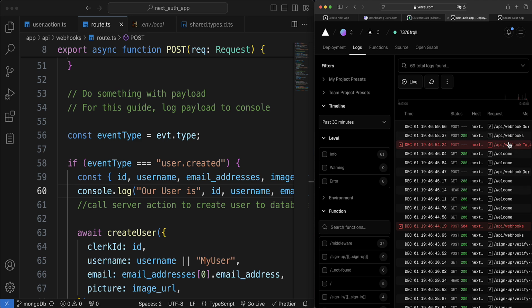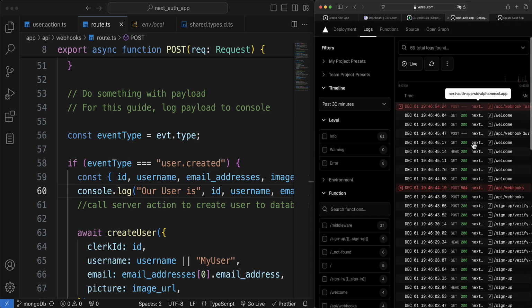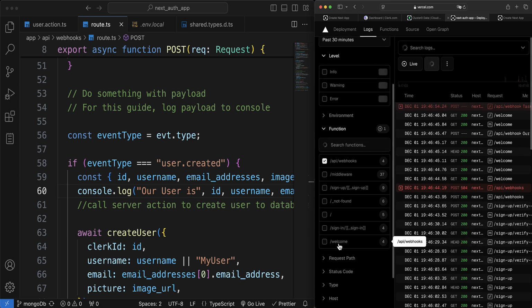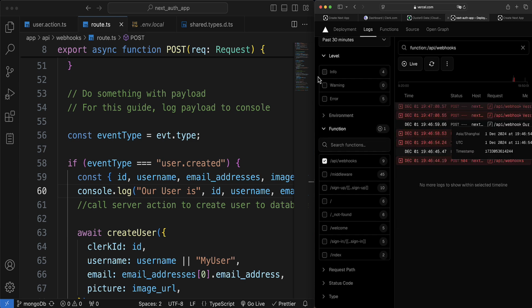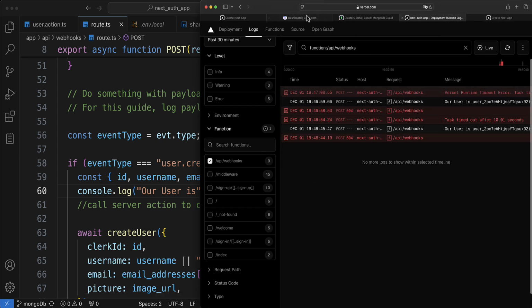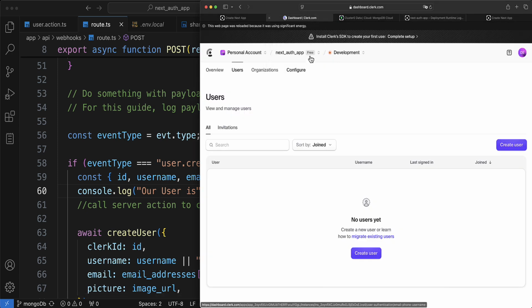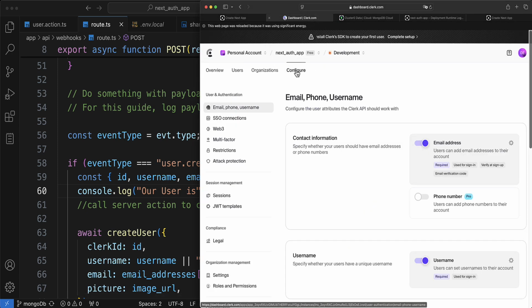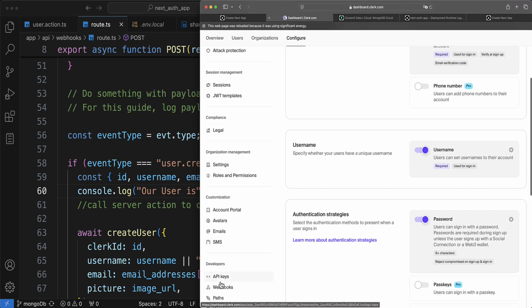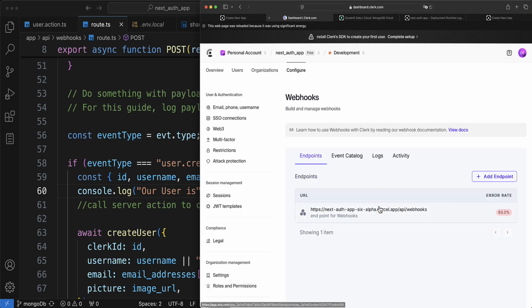This error is a network error, the network timeout and all of that stuff. So let's try it again and see. And let me make this to have only logs for the /api/webhooks route. Let's see. And in fact, before we try this out again, let's go to the Clerk dashboard and go to configure and go to webhooks right here and check the URL again.